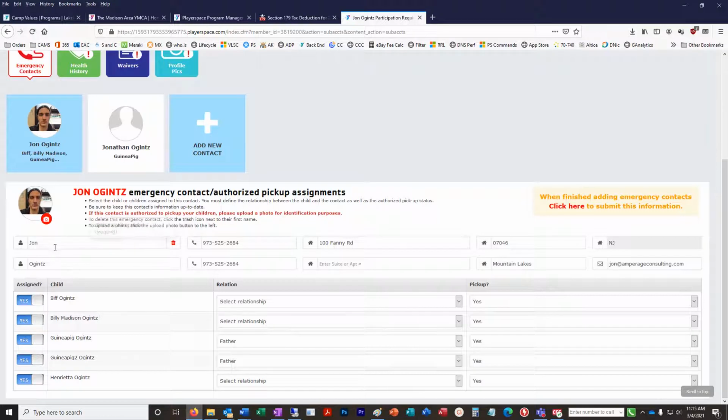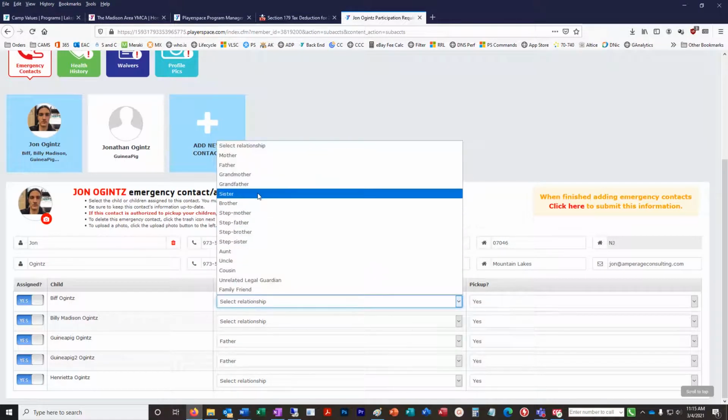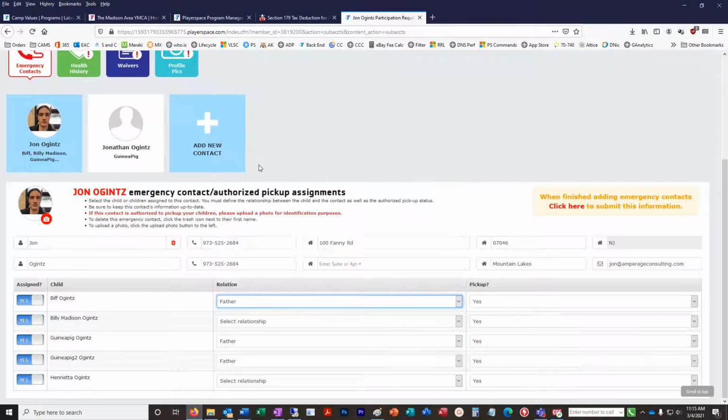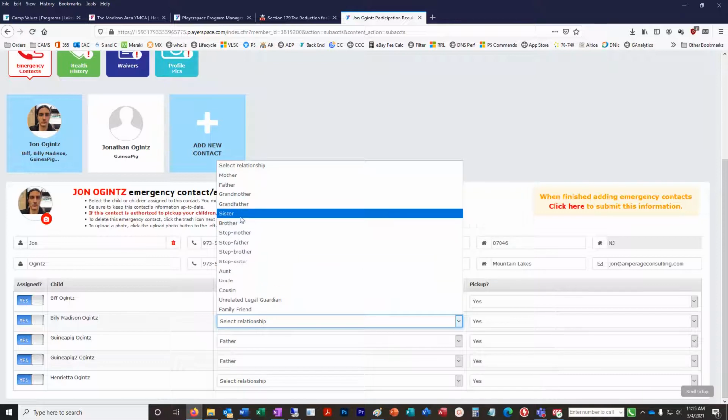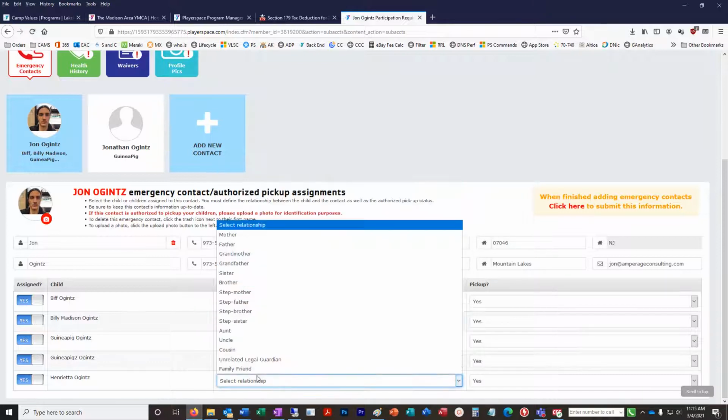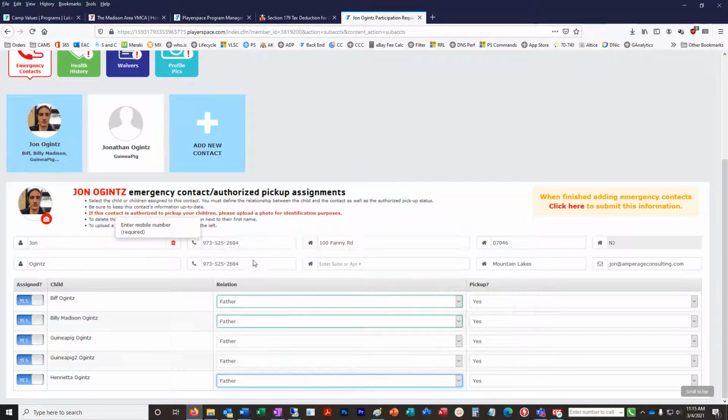So all of this looks right to me, and I want to make sure that it's assigned to all of the different children. So I have a couple of different children on here. We're going to focus today on Henrietta and Billy Madison. So I'm just going to tell them that I'm the father of all of these children, and I am authorized to pick up all of these children. Yes, yes, yes, yes, yes. So I'm done there.